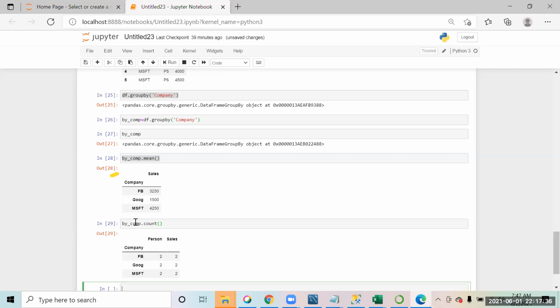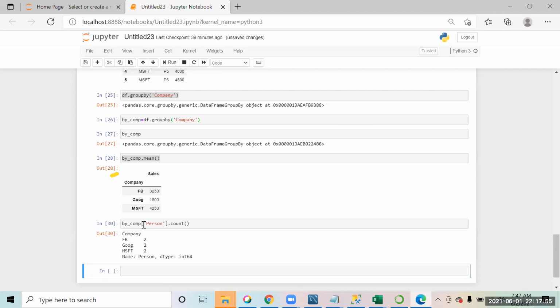You can do it. See, what you do in that case is you just have to mention, in the grouping part that you have done, the column name. From here, you use the column name that is person, right? Dot count. So FB 2, Google 2, and Microsoft.